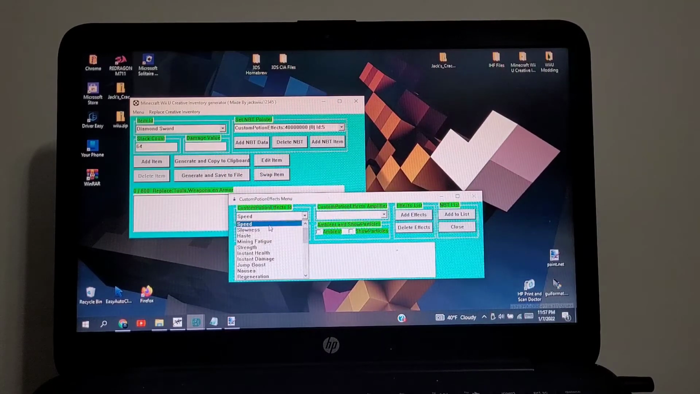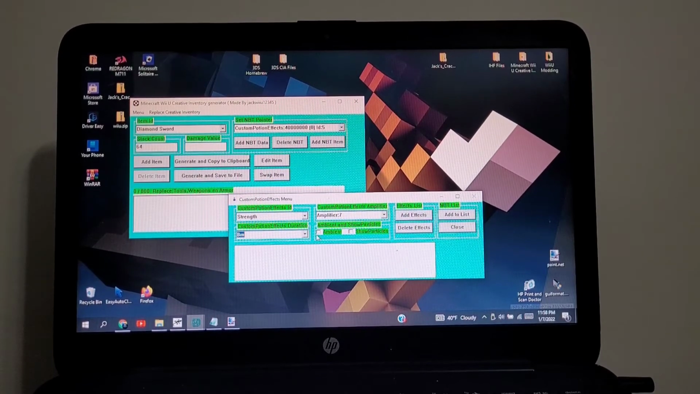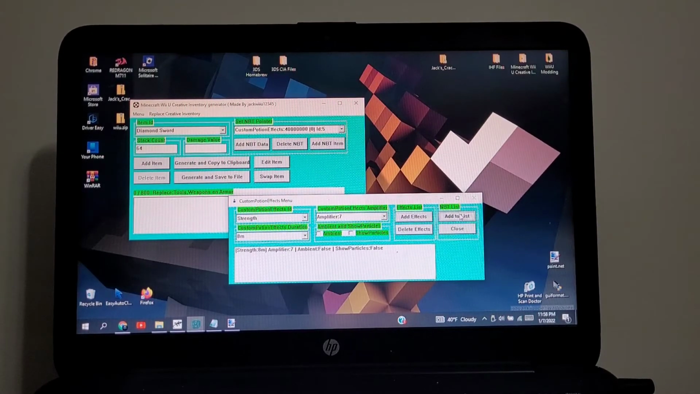Okay, now, custom potion effects. Very simple. Select amplifier, duration. Again, you can set the amplifier and duration to whatever you want. I forgot what ambient is. Short particles, I like to keep that off. I don't know if it 100% works, though. I haven't played with it enough. Then, effects, you know the drill.